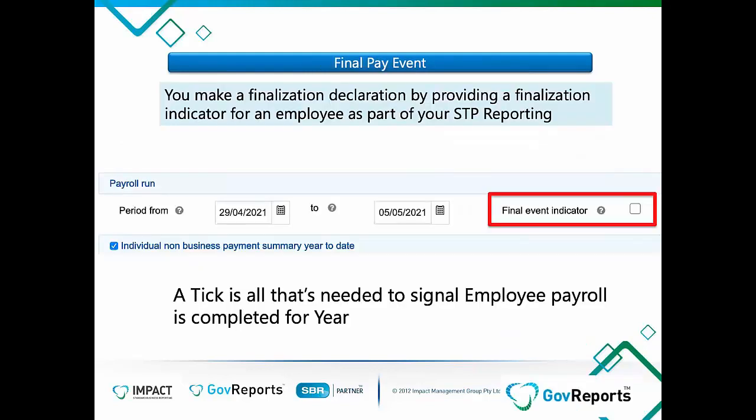So to me, I just sort of feel like this one slide encapsulates it all. The final pay event is basically you have to tick a final event indicator. And that's, I mean, that's great. It's obviously you need to be doing your reconciliation so that you're happy with what those figures are.